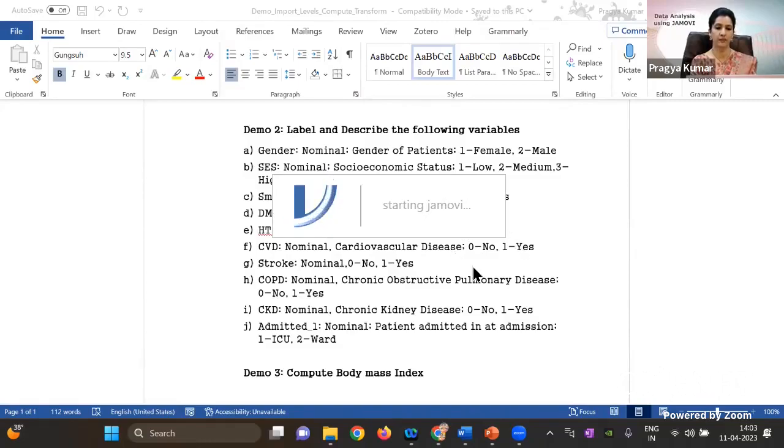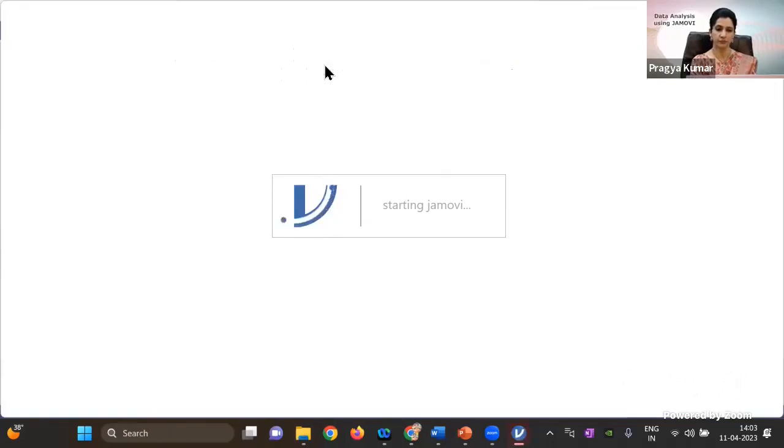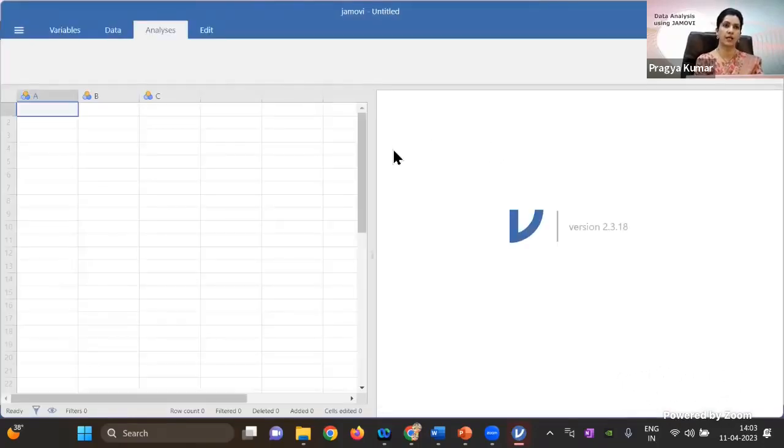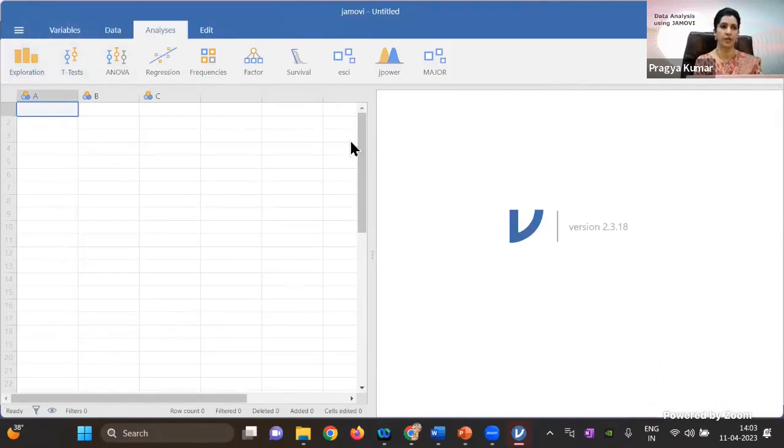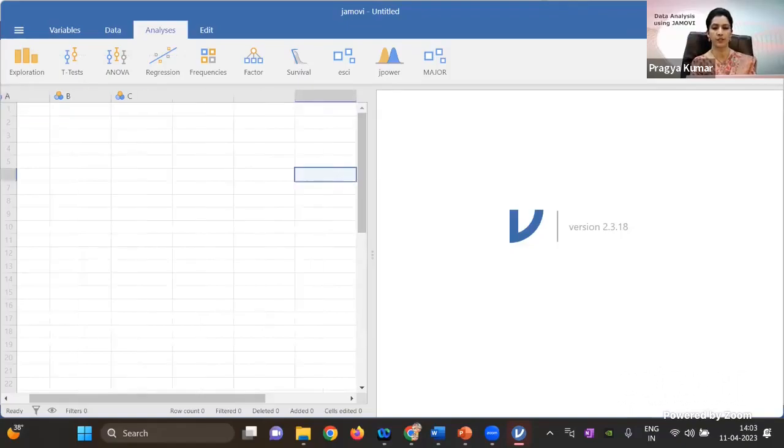it takes some time. So you can see it is opening. I have talked about how it has 2 views. So you can see this is your data view, and this is your output view. So in the same window, you are getting the 2 views. Now, seeing the other options, what are the options with Jamovi? So first I'll import the data.